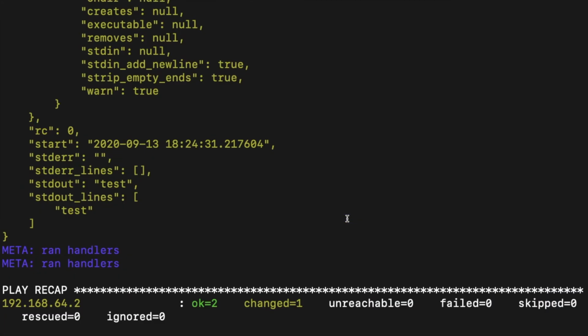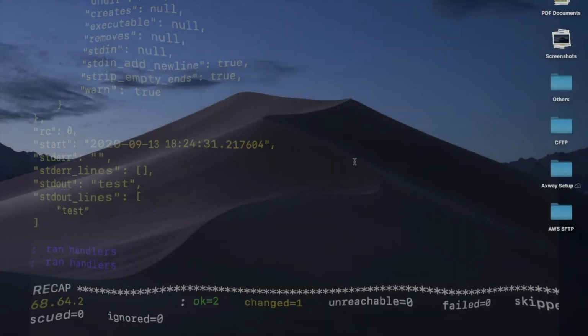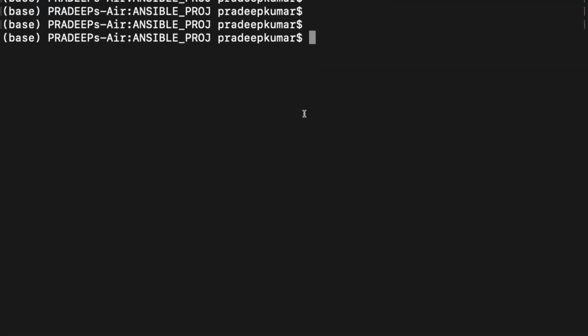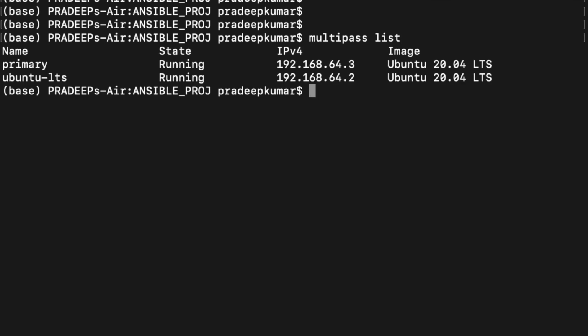We can see the connection is successful. We can see the test folder name is coming out. So in this way you can use the running instance in any way you want.